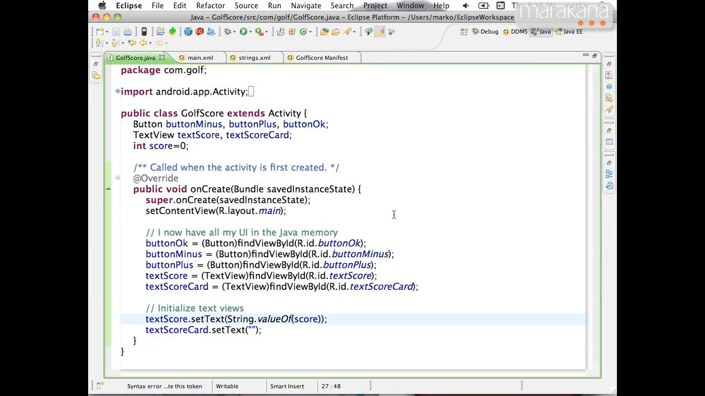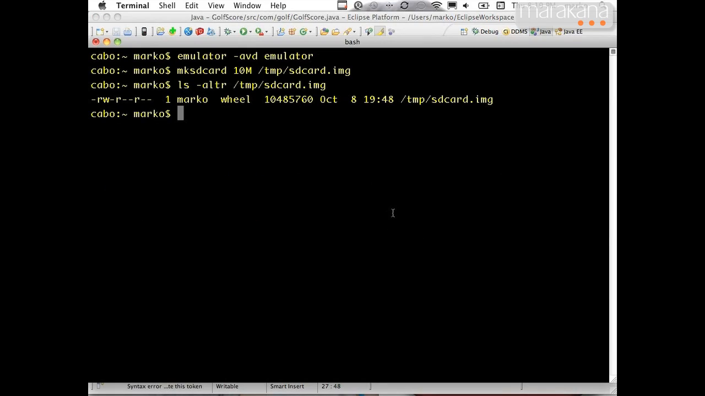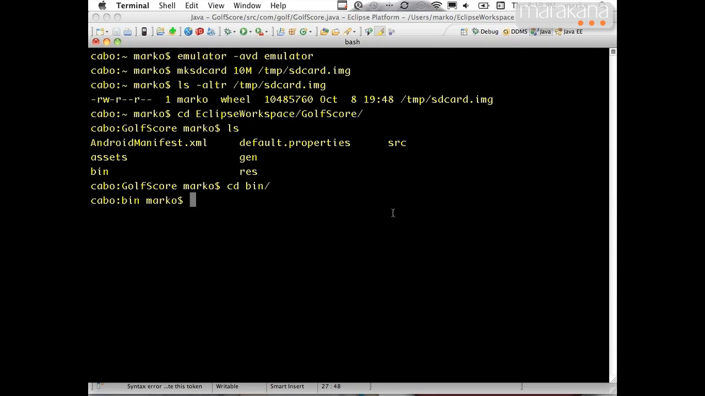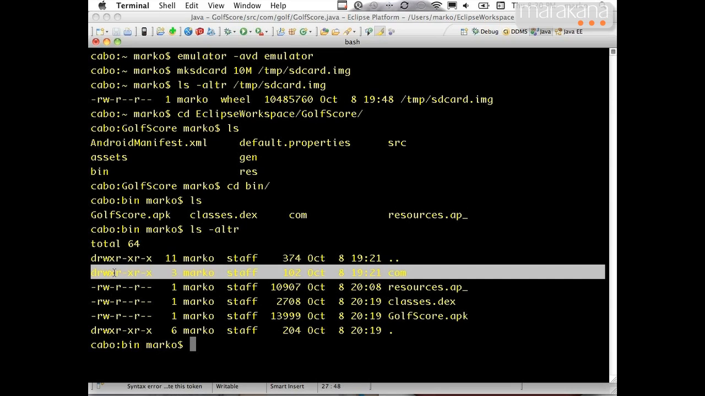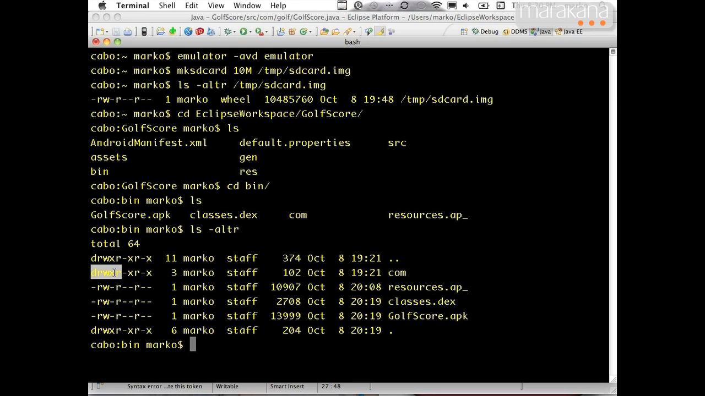Everything's compiled. I'll just kind of show you just for your own amusement. But so if I go to my Eclipse workspace and then golf score, right? There's one directory you don't see from Eclipse, and that's the bin directory. So if I go into that bin directory, there's basically two subdirectories, ls-ltr. So there's two subdirectories that you care about. So one is the com directory. Sorry, only one subdirectory, conf directory, that's where your compiled Java code is. And then all your resources, so all XML, icons and all that, are basically in this file, resources ap underscore.